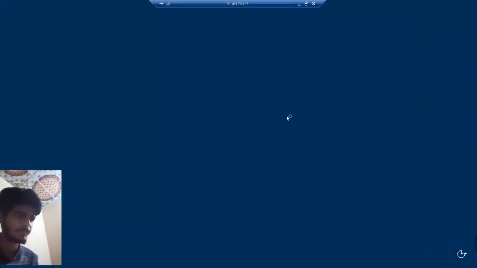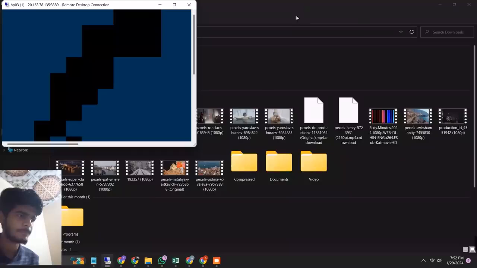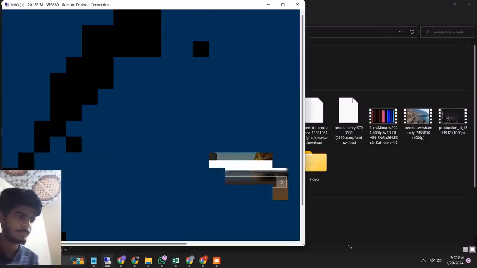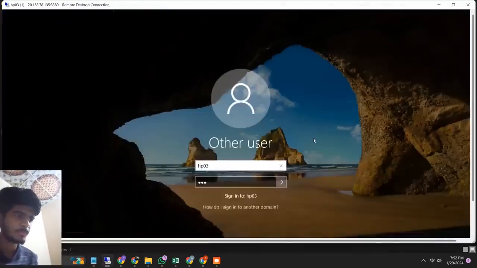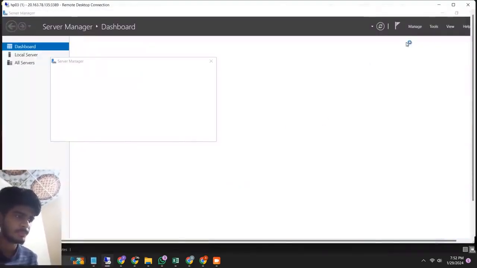Step number 30. Review Azure Security Center recommendations. Azure Security Center provides recommendations to enhance the security posture of your Azure resources. Regularly review and implement these recommendations.